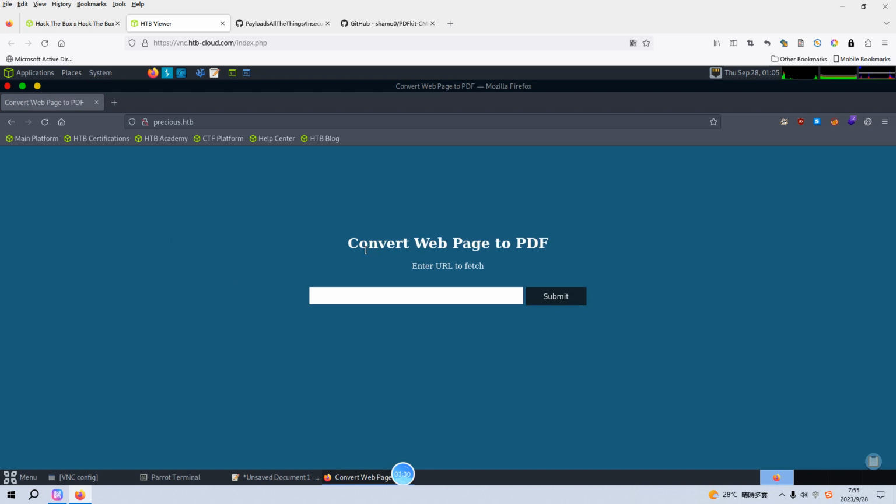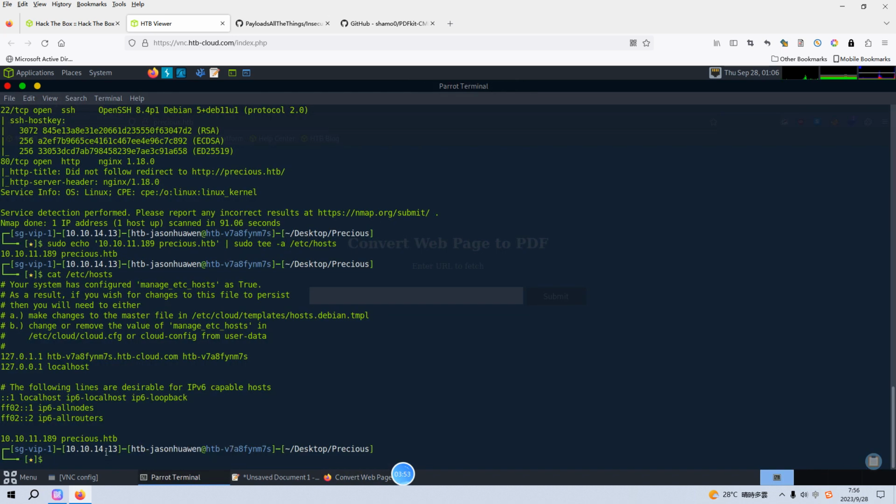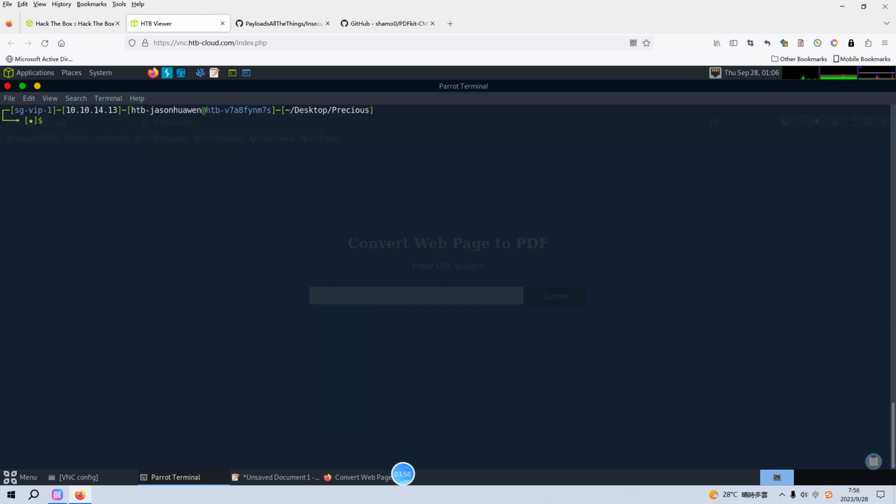And from here we can know that this site provides the function of converting a web page to a PDF document, and we need to supply the URL. So I think now we can set up a local web server on the Parrot OS to test this function. Maybe we can clear the screen, and we can use Python 3, and the module is http.server.